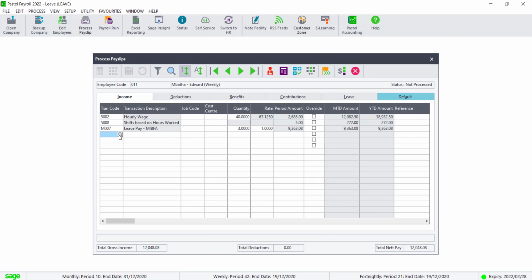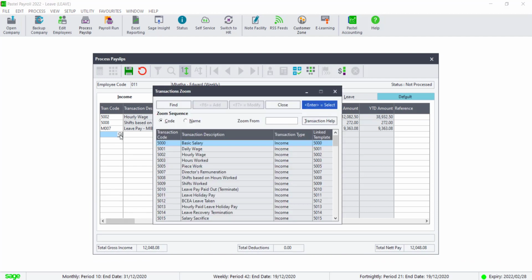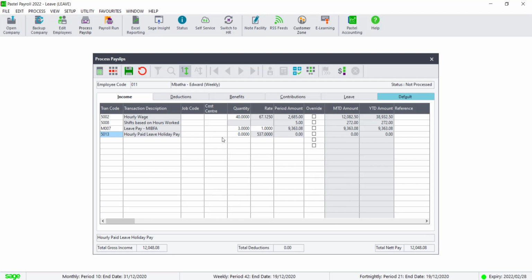You can process the code 5013. You will have to click on Override and manually calculate the period amount value by taking the daily rate that this employee earns and multiplying it by the amount of public holidays that fall within the leave period.